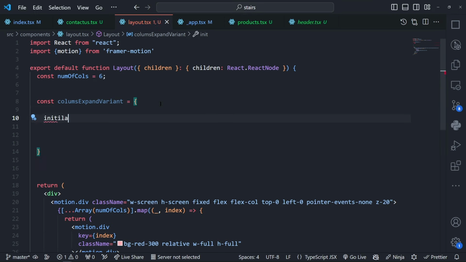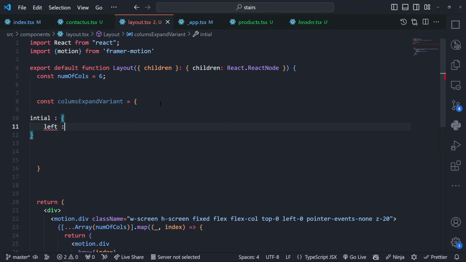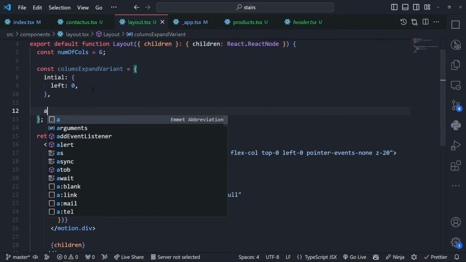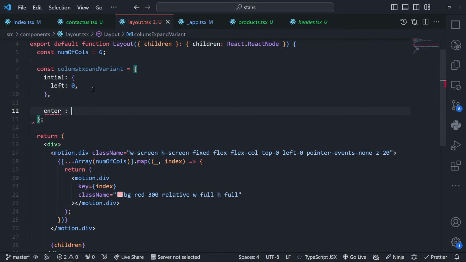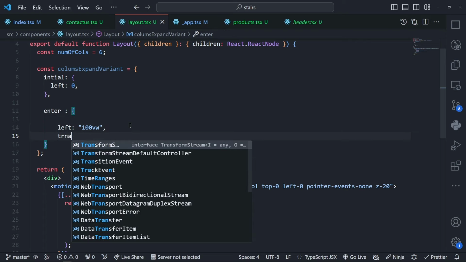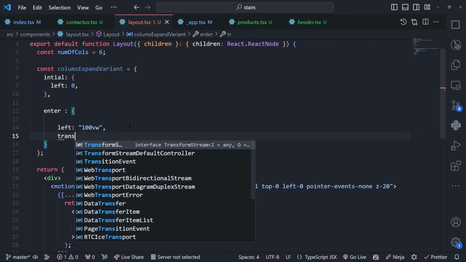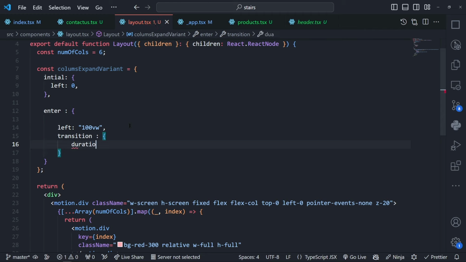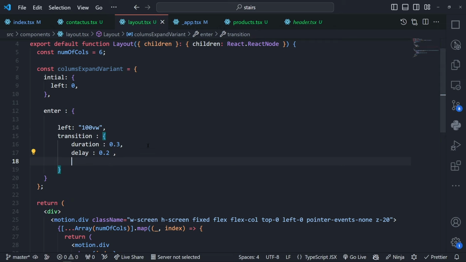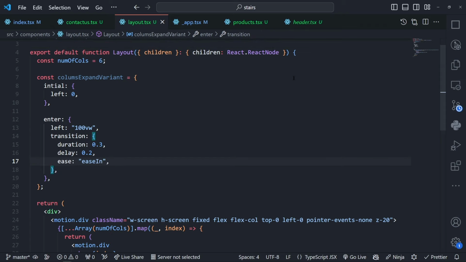So we're just gonna say initial is just gonna be left of zero. Cool. And at this point, where we're actually entering the page, we want this to start from the left, right? We have a left of 100 view width across the whole screen. And we could actually have some transition properties here. The transition is just gonna be a duration of something like 0.3, and we also add a delay of 0.2. And if we want, we just add an ease, which is just gonna be, let's say, ease in. Okay, that is on enter.